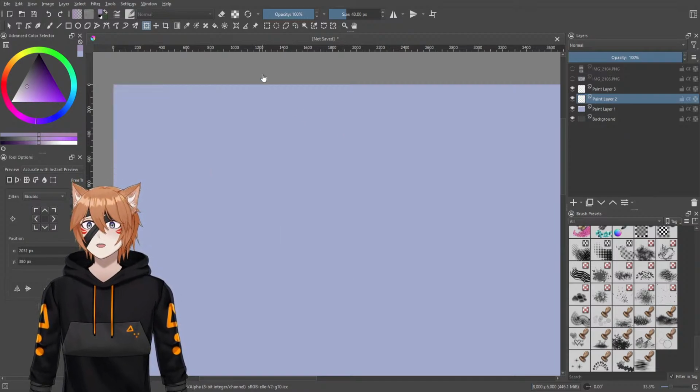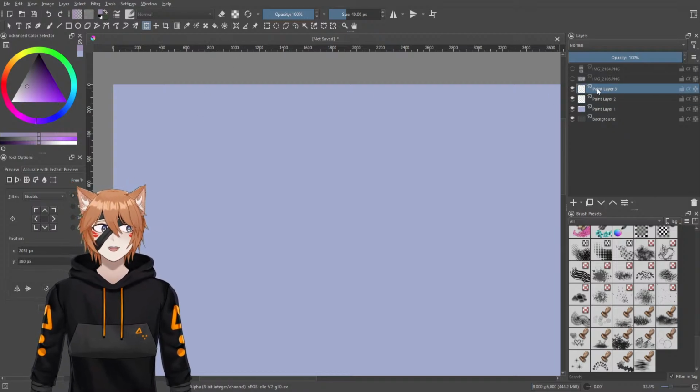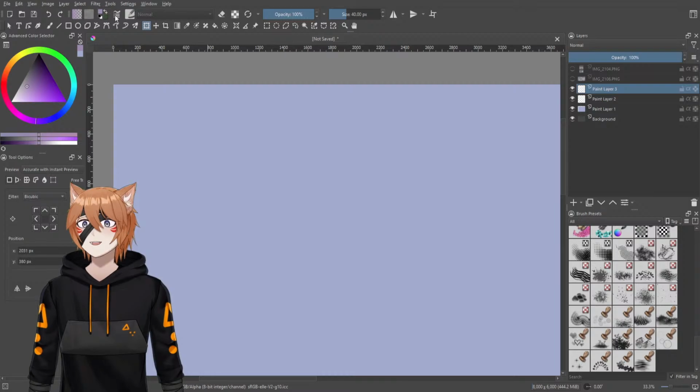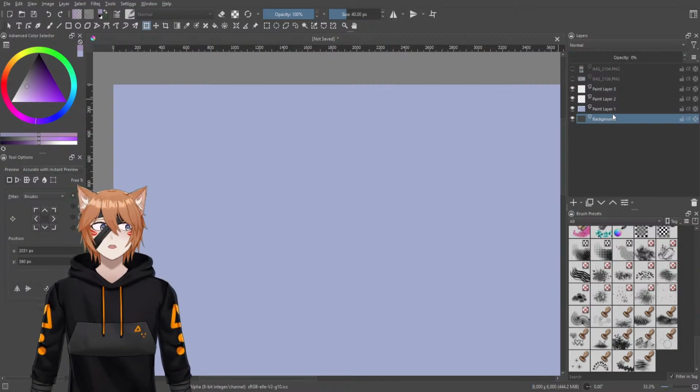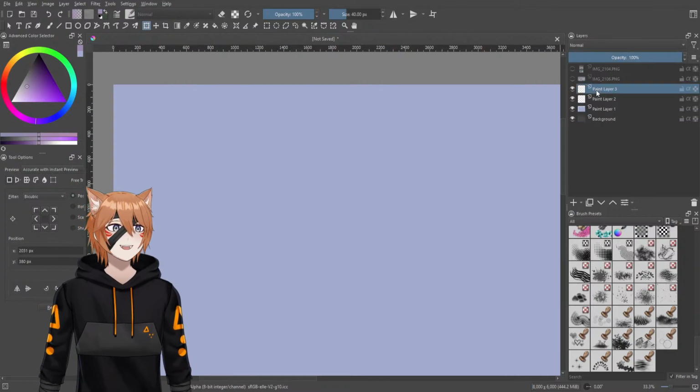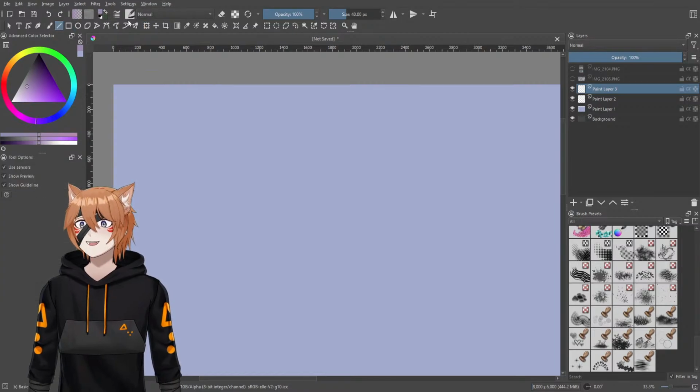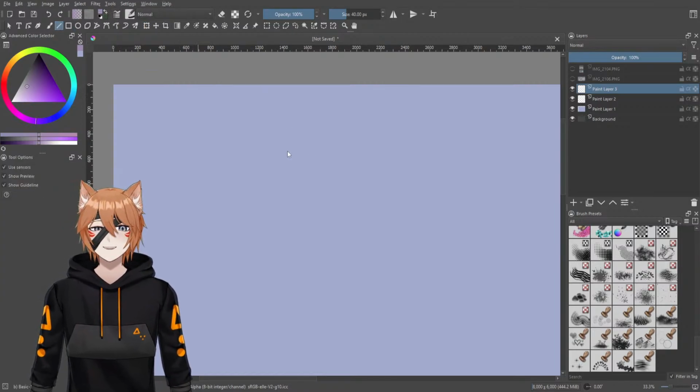Hold on. I think I need to mess with the brush at the moment. Why won't it let me? Oh, it's because I don't have the brush selected. That's why. There we go. Okay.